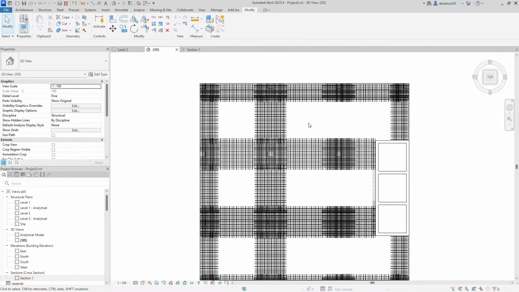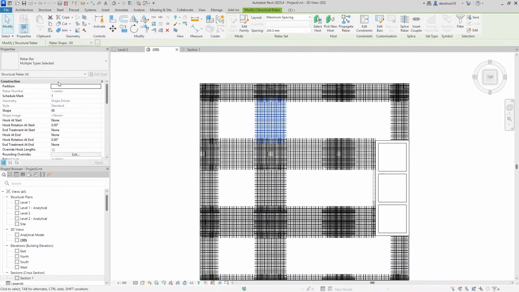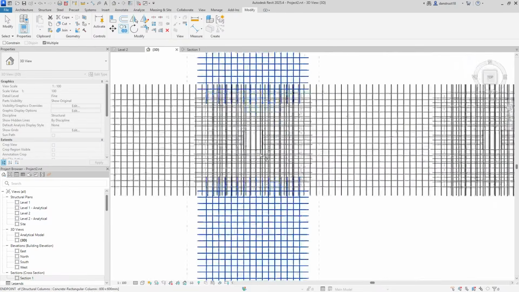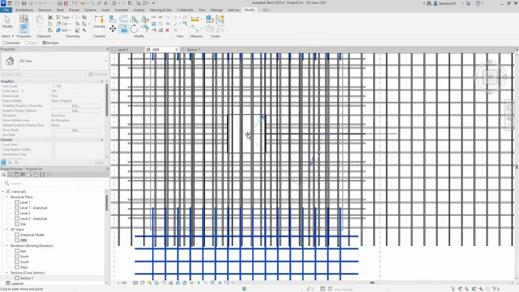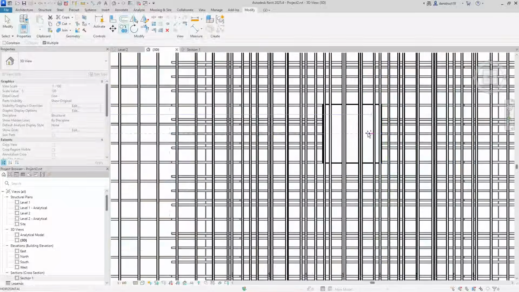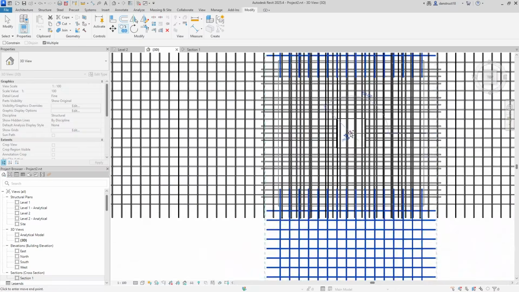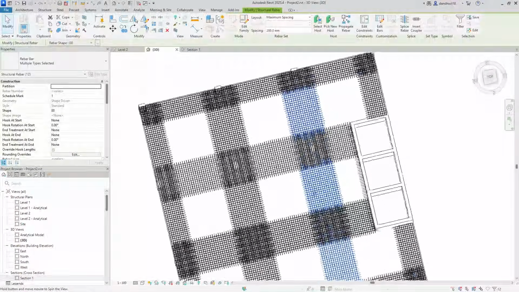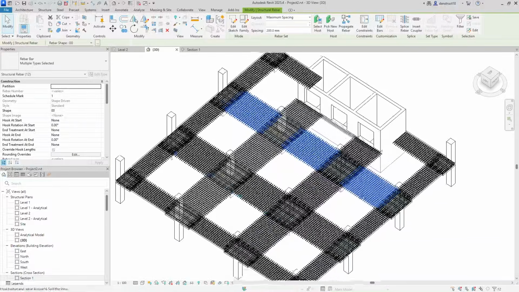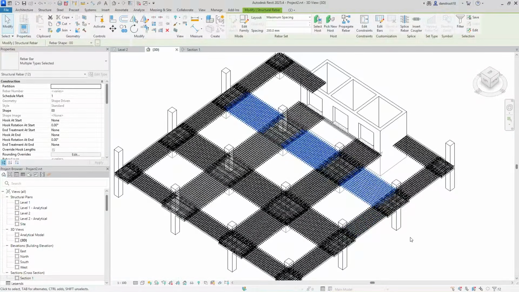And I can easily make a selection over the bars like this. So for sets, hold down the control key, select this, hold down the control key, select these ones as well. And I'll come here and click on copy. Then I'll find the points here, click here, move in this direction. I'll go ahead and find the points as well, click here, and I'll press escape. And just like that, we've placed the reinforcements in the column strip in the other direction.